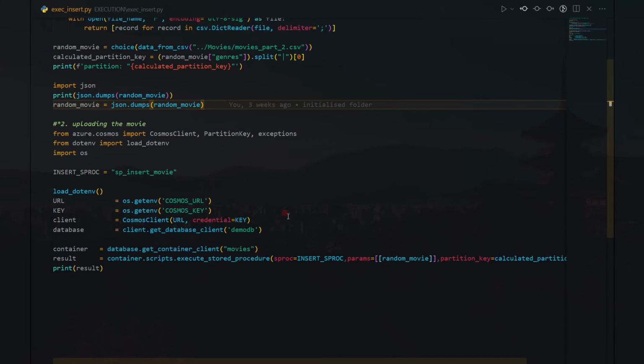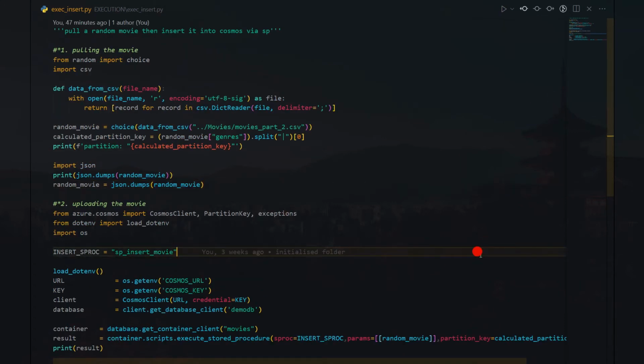So looking at the insert, I'm going to start off with the Python program that calls it. With the inserting data, what we're doing is that we're just pulling a random movie from one of the partitions. And once that movie is pulled, we're then just going to upload it to Cosmos DB using the stored procedure. In pulling the movie, we're basically reading from a CSV file. We're getting a list comprehension of all the records, and from this list comprehension, we're asking Python to choose any one at random, and then that one is assigned back to a movie variable.